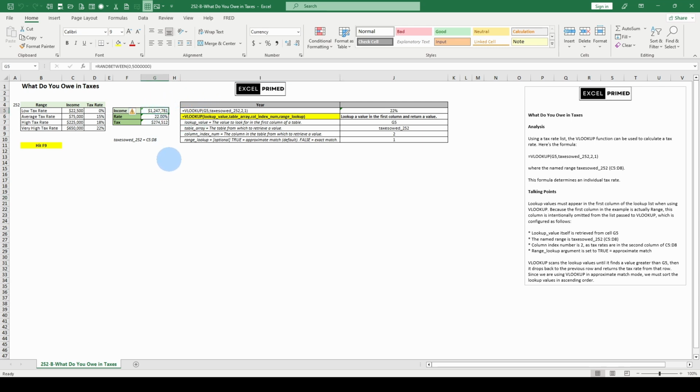What we want to do is look up, based on income, a rate and the tax. Hit F9. We're just going to see changing data. Not a big deal. Same old stuff. Name range, taxes owed, C5 to D8. This other information is not that important. It's all driven by income.